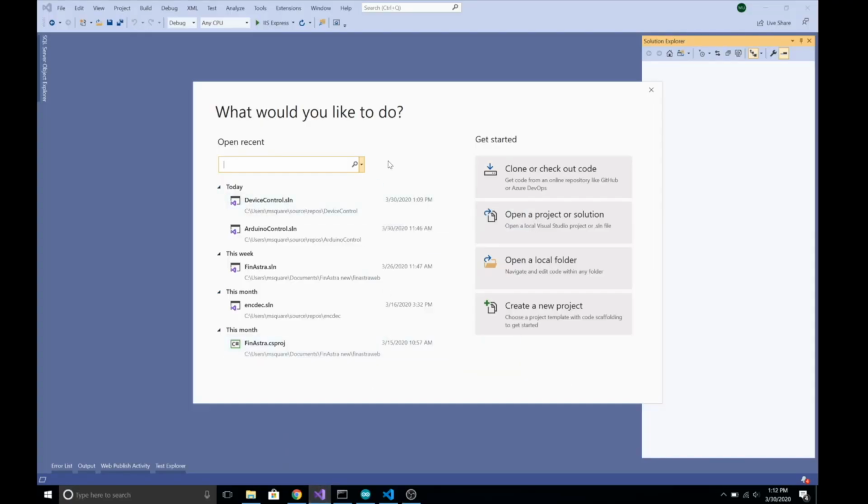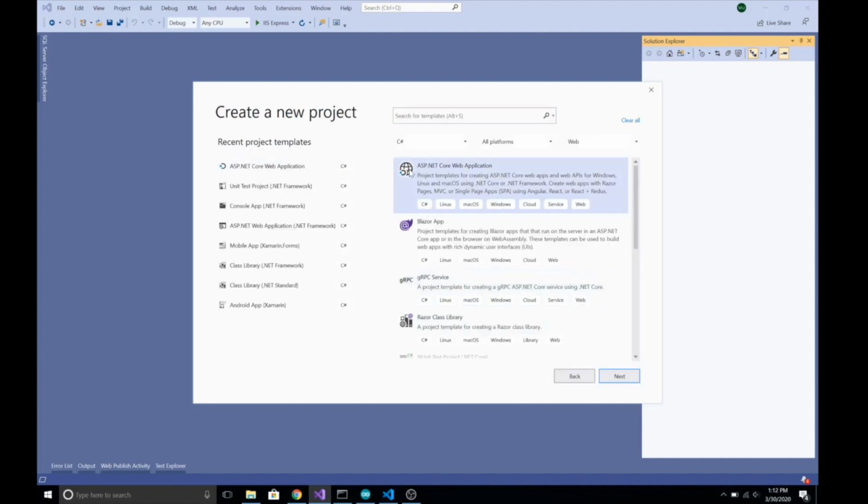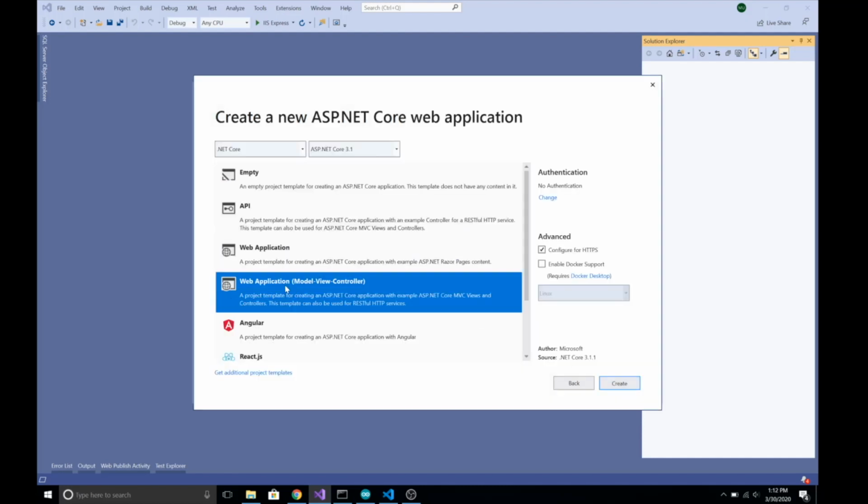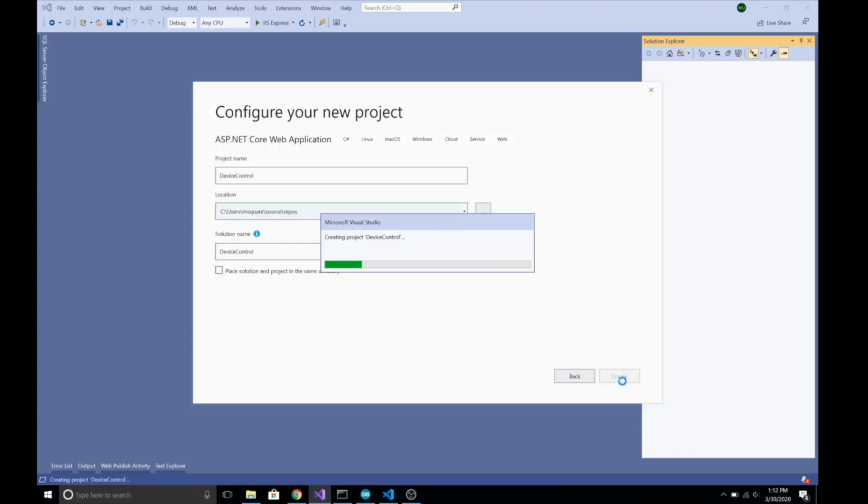Now let's create our application. I'm in Visual Studio 2019, and from here we are going to create a new project, a new MVC web application based on ASP.NET Core. So ASP.NET Core web application, click on next, and then let's name it DeviceControl, and we're going to create a model view controller web application. So let's click on create.